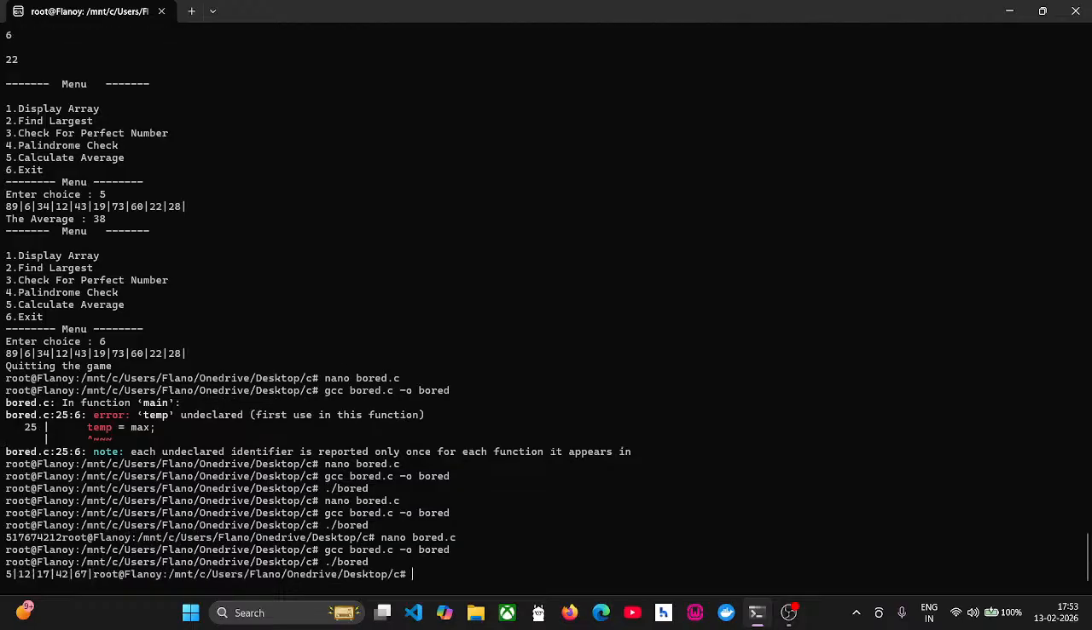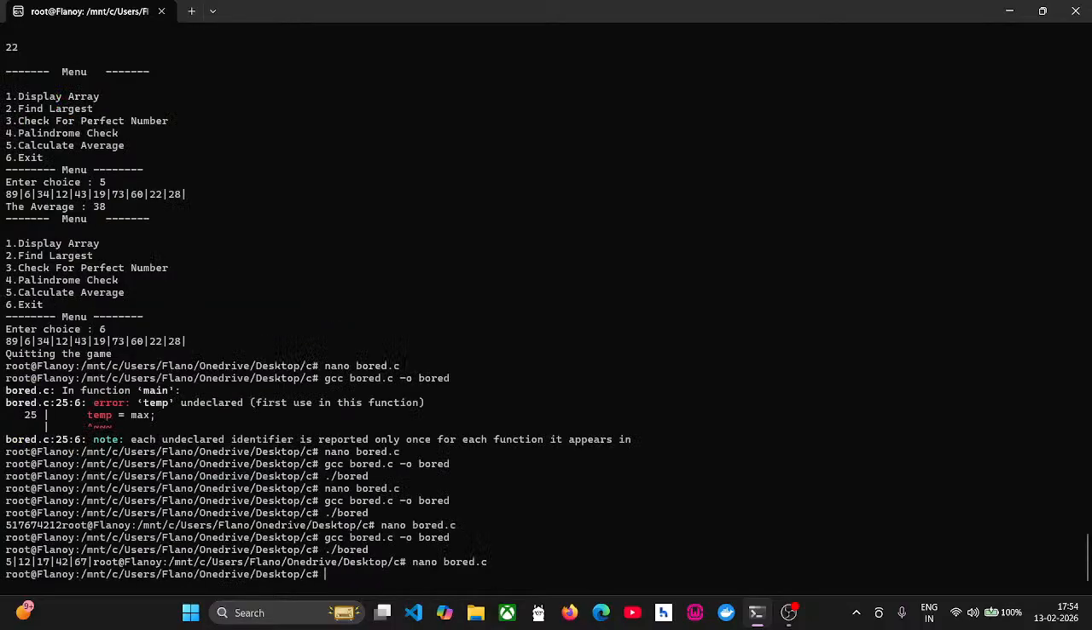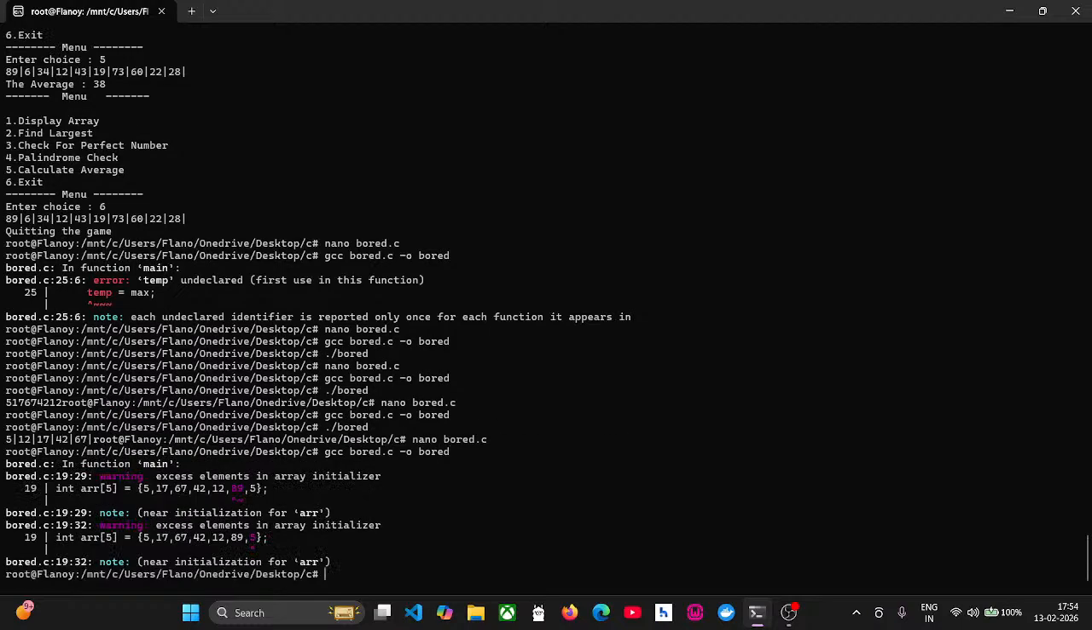Okay, so 5, 12, 17, 62, 67. Yes, it is correct. Thank God. Okay, the algorithm is beautifully correct. Now, what if I increase the size of the array? Let's say I'll add a 99 and a 5. Now let's check. I don't think it will fully sort it out because there will be only 5 loops for the outer loop, so mostly it won't.